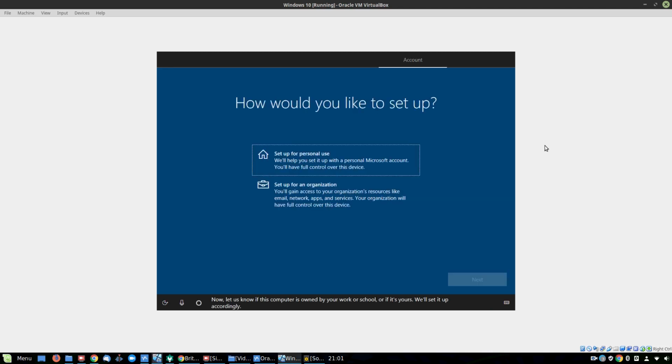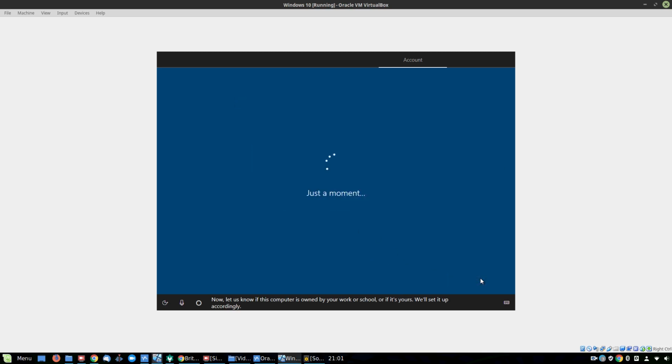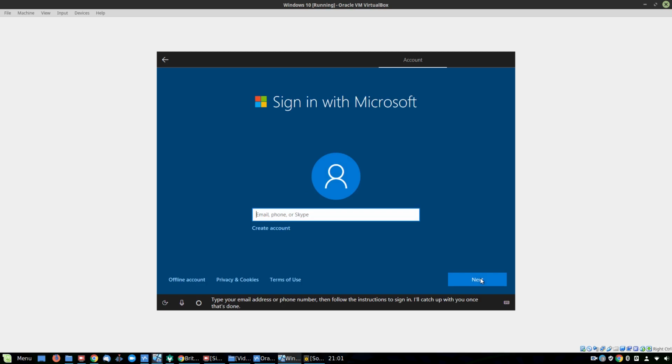Now, let us know if this computer is owned by your work or school, or if it's yours. We'll set it up accordingly. Set up for personal use. Type your email address or phone number, then follow the instructions to sign in. I'll catch up with you once that's done. You can disable voice control from here.